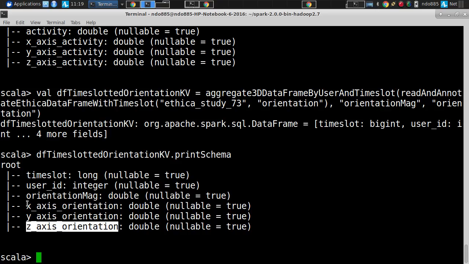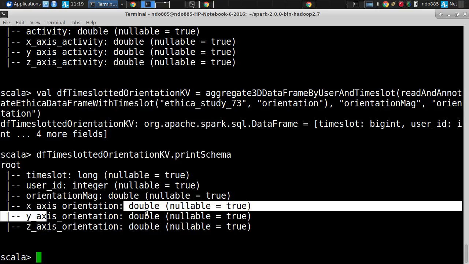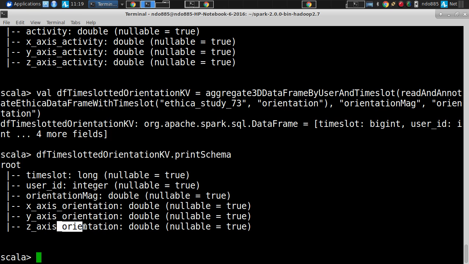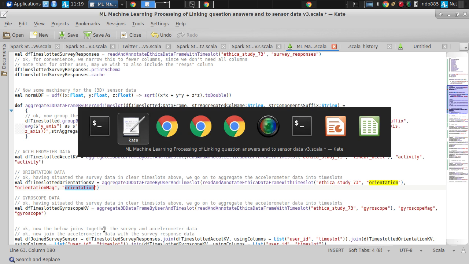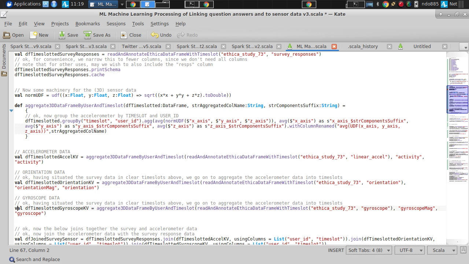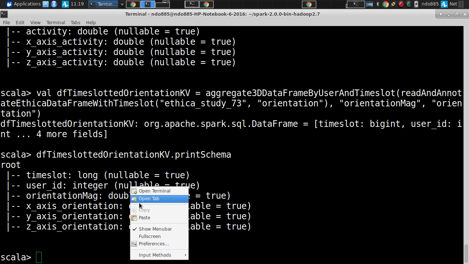Okay, so here is the average of the x-axis orientation over the course of that 10-minute interval. Y-axis orientation, Z-axis orientation. Similarly, we're going to do the same thing with gyroscope. Here we go.